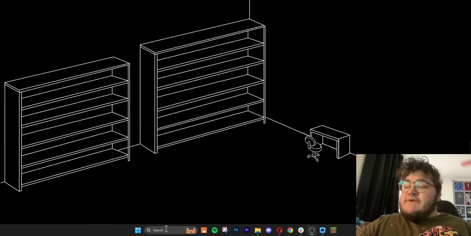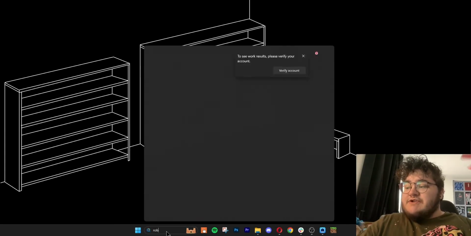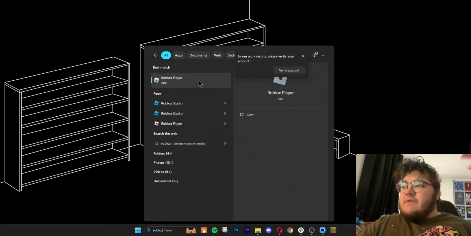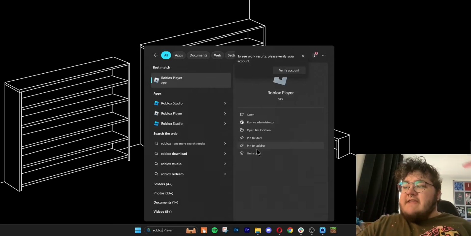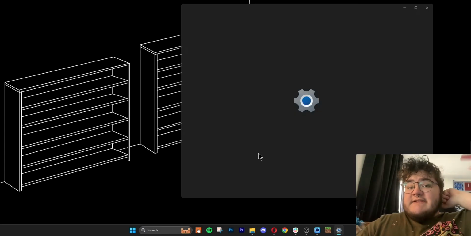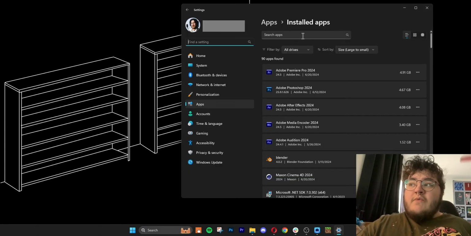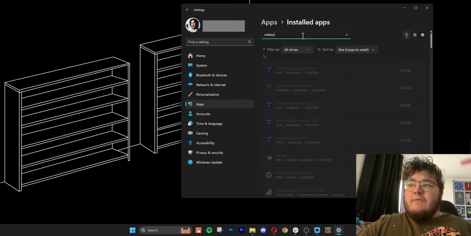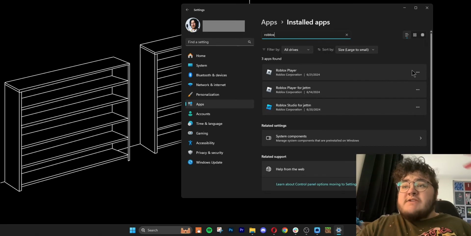So, method one is to uninstall and then reinstall your Roblox player. If we're on a Windows computer, all we need to do is click the search bar and search for Roblox. Then, once we see Roblox Player, we can easily click uninstall. After that, it's going to take us to the installed apps settings, where we can go to search apps again and search for Roblox. Then we can see Roblox Player.